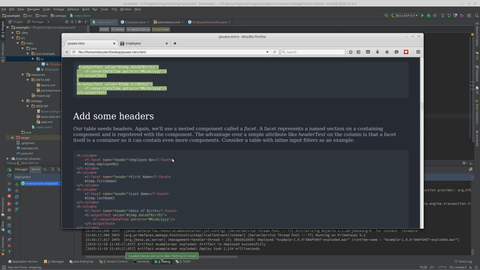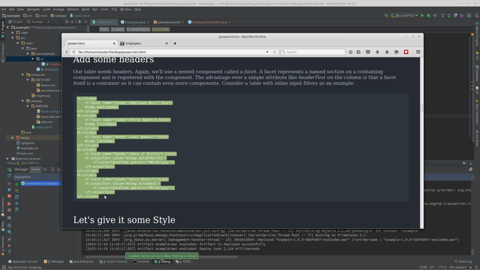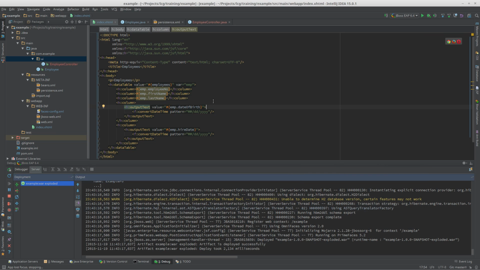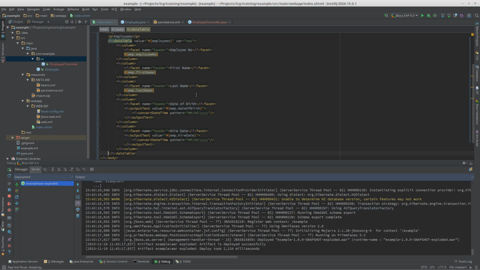So in a similar way, we can add what we call facets to components. So facets are a named section, as it says up here, on a containing component that's registered with a component. The advantage is that these facets, or facets in general, are used to sort of enhance the containing component. It's sort of an optional thing. The component doesn't necessarily have to do anything with it, but you probably wouldn't be putting it in there if it didn't do anything at all.